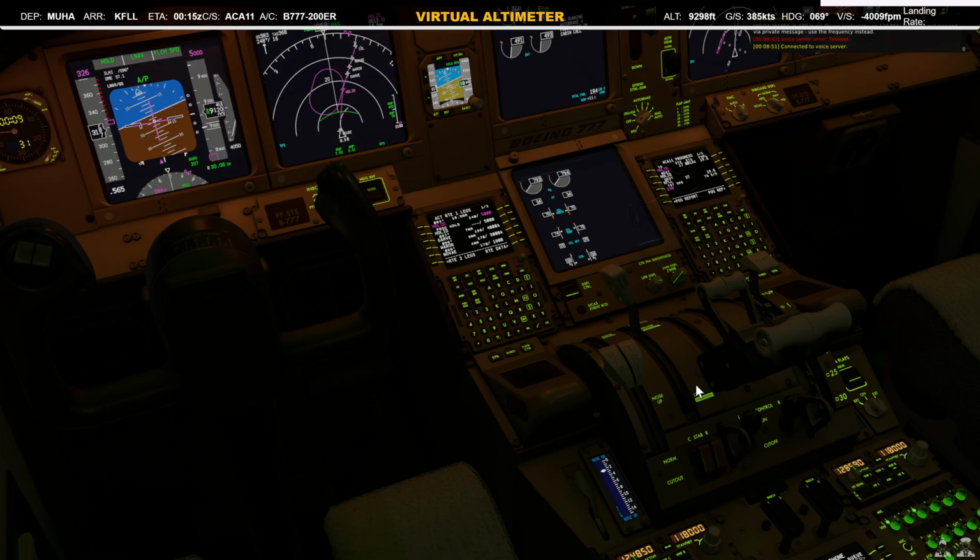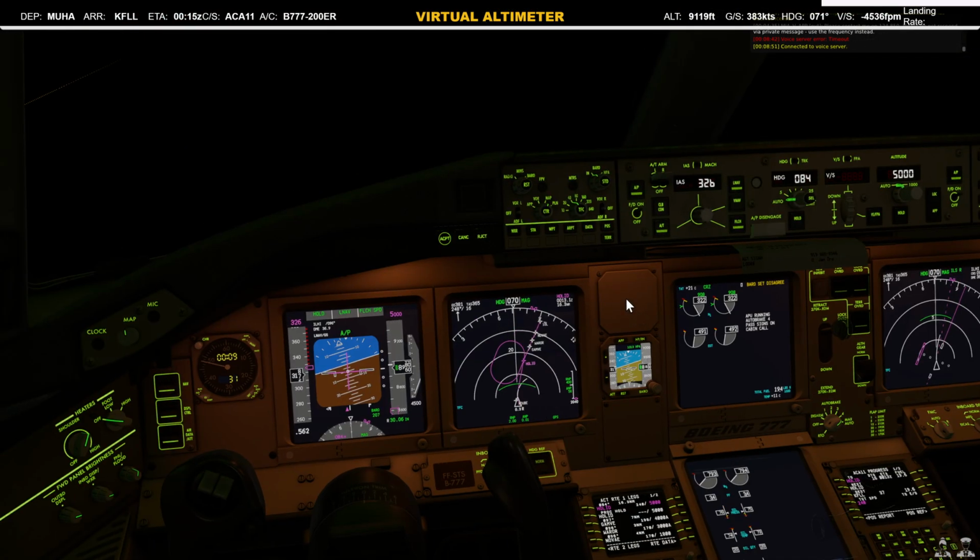Canada 11 Heavy, cross Holland at 5,000, cleared for the straight in ILS runway 10 left approach. Cross Holland at 5,000, cleared for the straight in ILS approach runway 10, thank you.